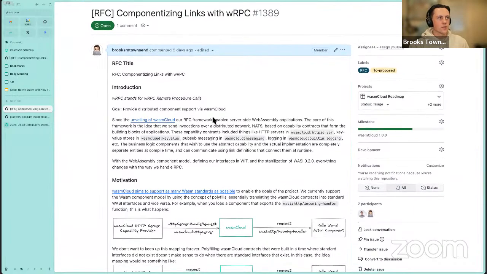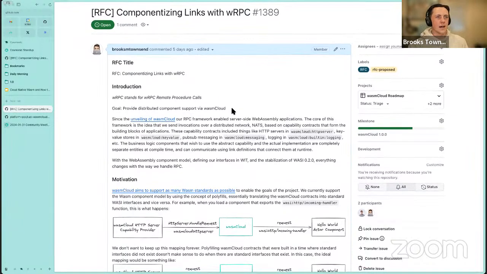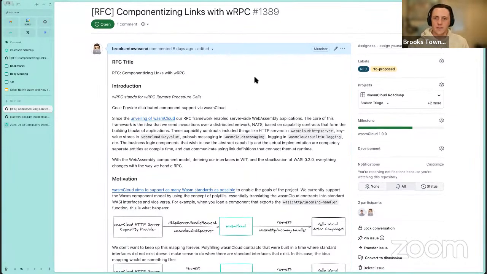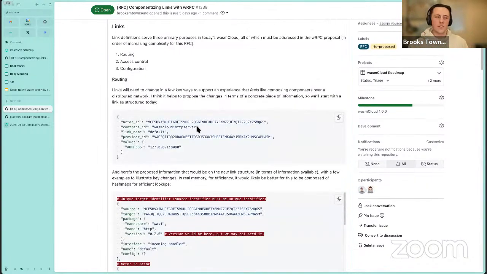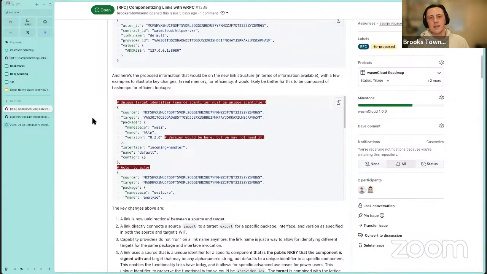Big things that are going to change here is the fact that links are now going to be unidirectional. So they have some kind of directionality to them. Instead of, you say, hey, link this component to the HTTP server, what you're going to say is, hey, link this component's incoming handler so that the HTTP server can call it. So you don't get bidirectional communication. That I think works a lot better for access control, and it lets you have a kind of specificity to the interfaces that you're linking up, which you will definitely need with WASI.